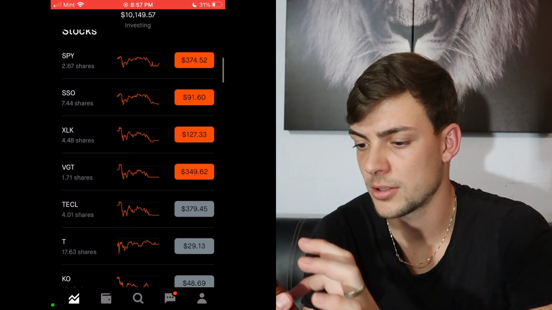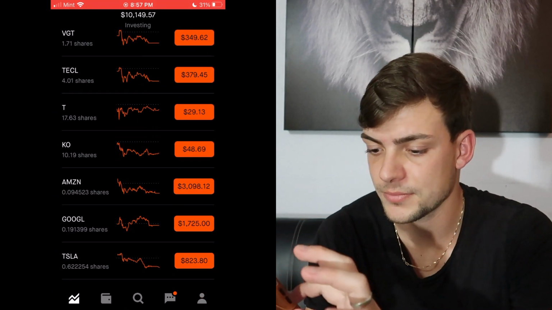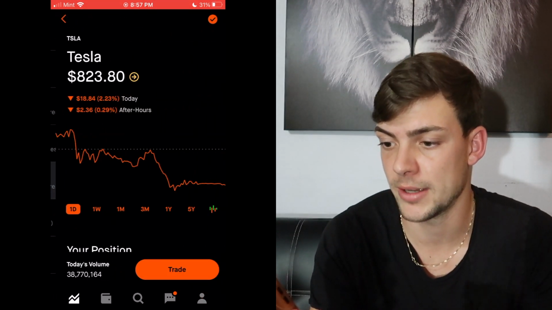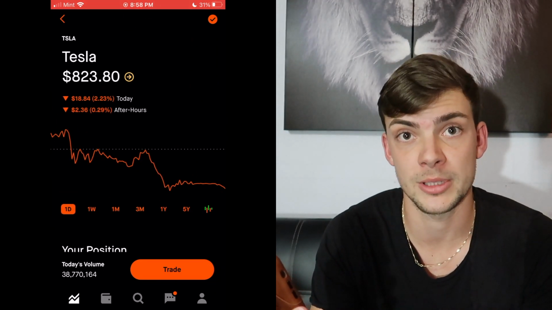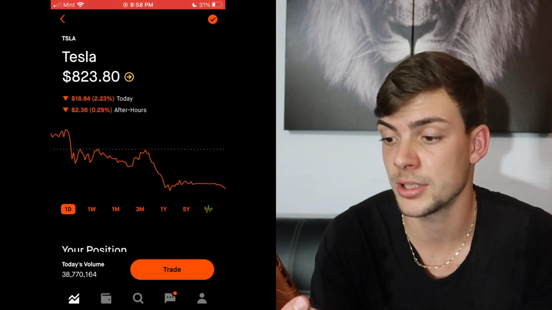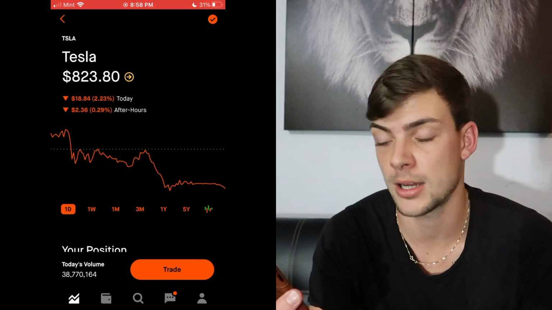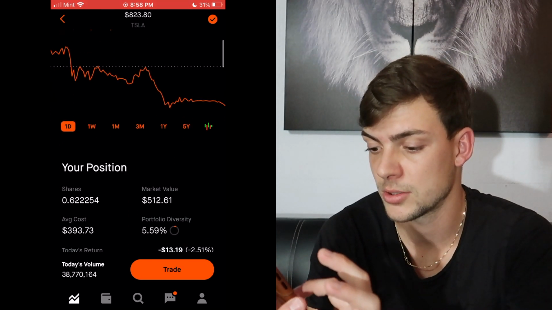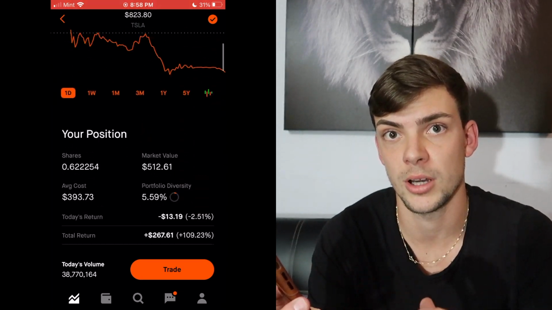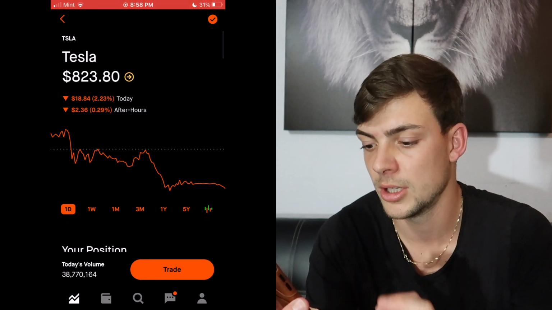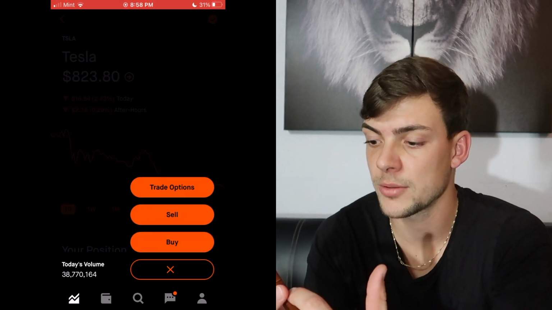So let's look at the stocks we want to buy. First, I will show you what options you have. You click on the stocks that you are interested in. Right now, we open up Tesla. Tesla is trading at $823.80 right now. So you click trade. If you want to, underneath you got all the information about it, but I know what I'm buying, so I go trade. And first option, you got trade option.